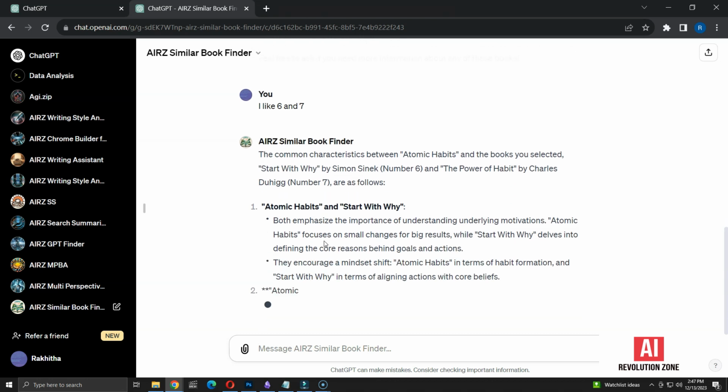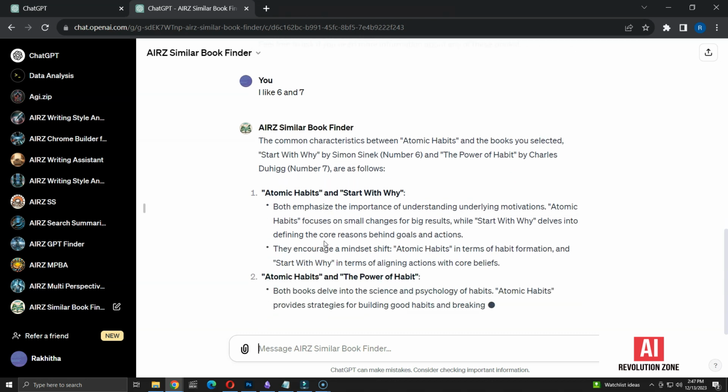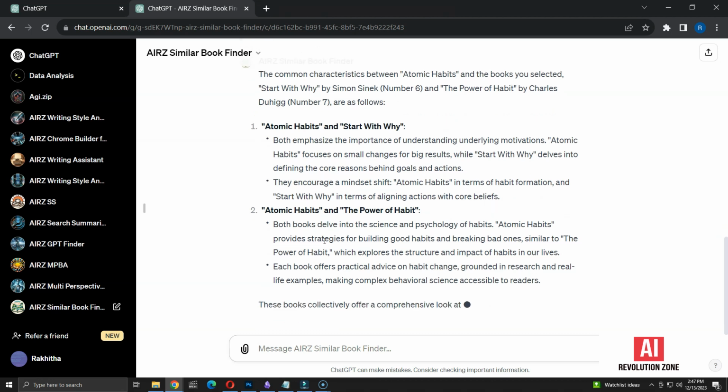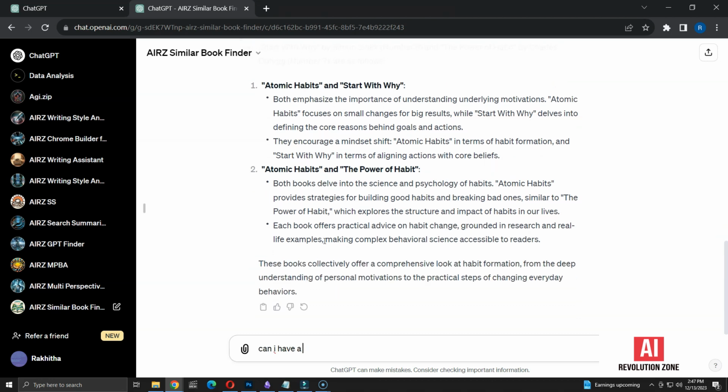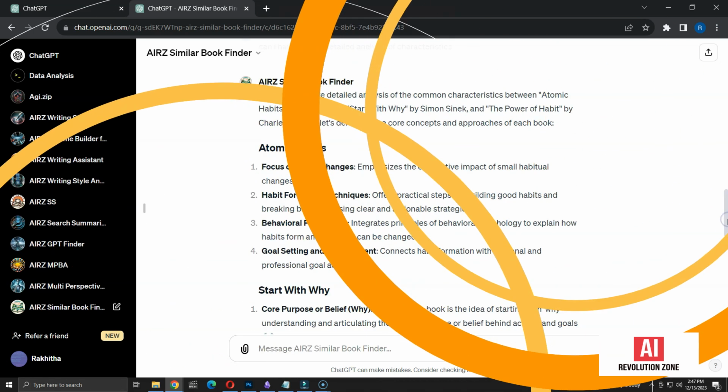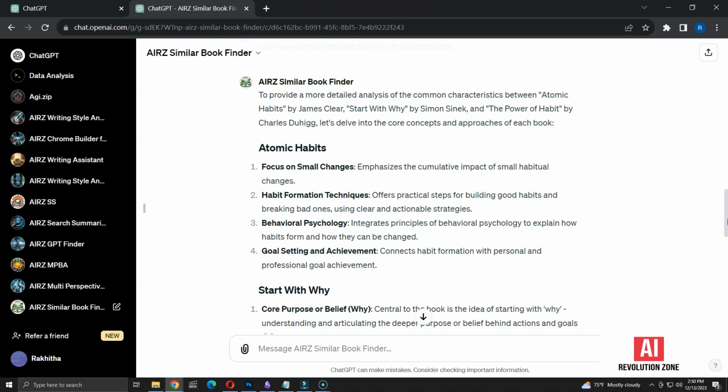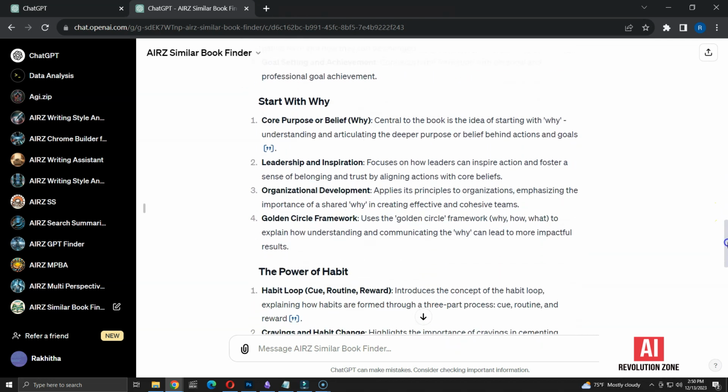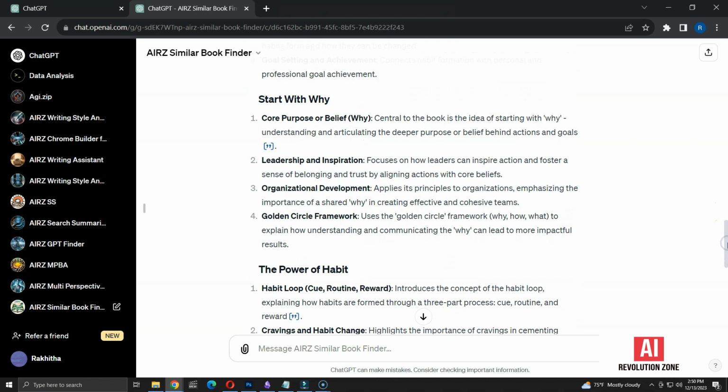Here, it's giving me some basic characteristics of the 2 books. But, I need more detailed analysis. So, I am asking for more detailed analysis of the characteristics. Here is the result. As you can see, we now have a list for each book. At first look, it seems more structured and detailed than the characteristics provided in previous response.